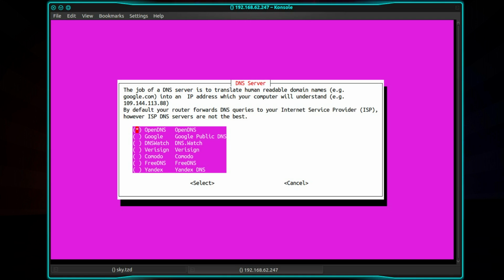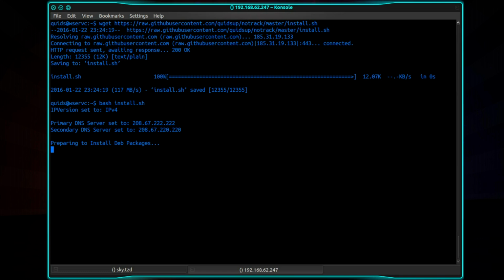So the job of a DNS server is to translate human readable domain names, for example google.com, into an IP address which your computer understands, e.g. something like that. So by default, your router forwards DNS queries to your internet service provider, however the ISP DNS servers are not the best. So I've given you the opportunity to select from this list here. A couple of these DNS servers on this list have IPv6 addresses. Now if you chose IPv6 earlier, the IPv6 address will be used. I'm quite happy with OpenDNS. So yep, going with that. So select. This is it. The install will carry on.